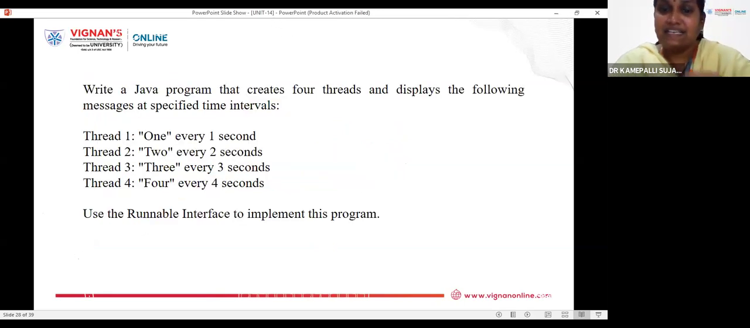Now, this is another program, which creates 4 threads. The first thread should print message 1 after every 1 second. The second thread should print message 2 after every 2 seconds. The third thread should print message 3 after every 3 seconds. The fourth thread should print message 4 after every 4 seconds. Now, that should be created using the Runnable interface. Earlier, we created using the Thread class. Now, I want to create using the Runnable interface.